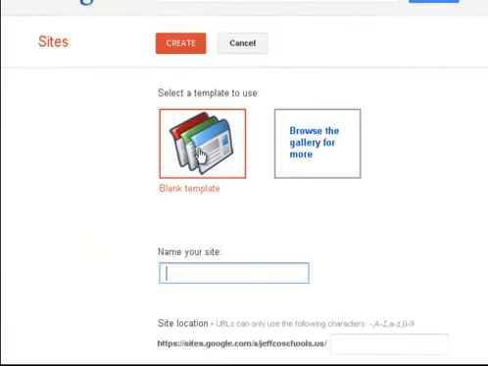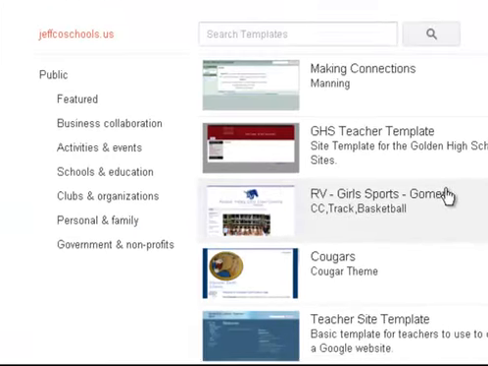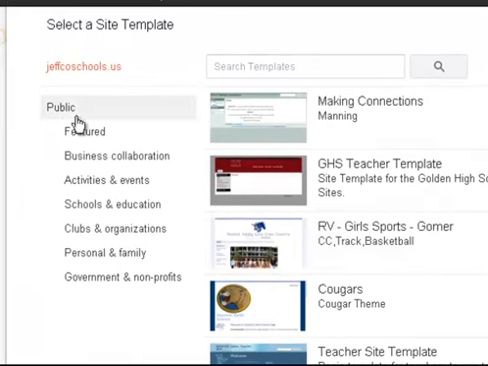I can either go with a blank template, which means I'm just going to use one of Google's themes but build from scratch, or I can browse the gallery for more. So I'm going to go ahead and browse the gallery to see what's already been created. This is the Jeffco gallery. You can go in the public gallery, and you can also look through schools and education and find quite a few as well. You'll see there's some already in here.